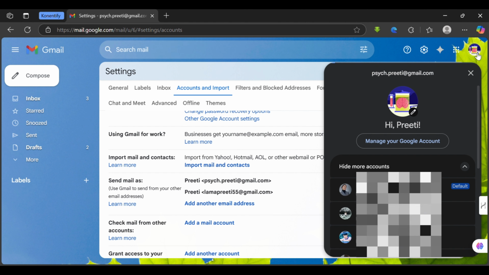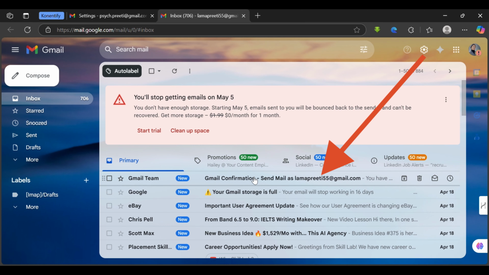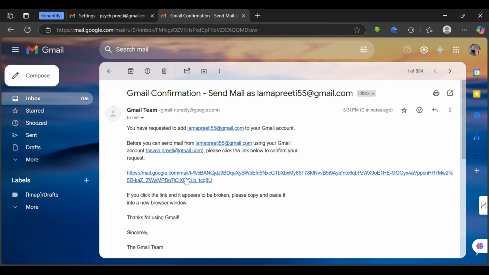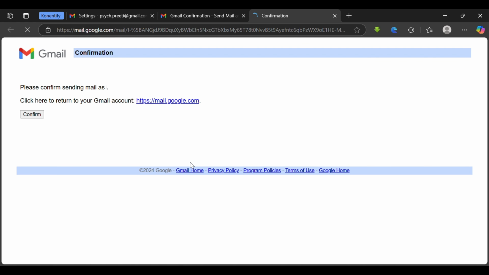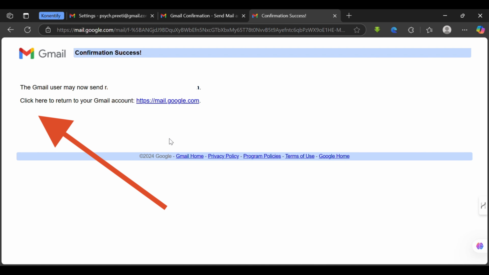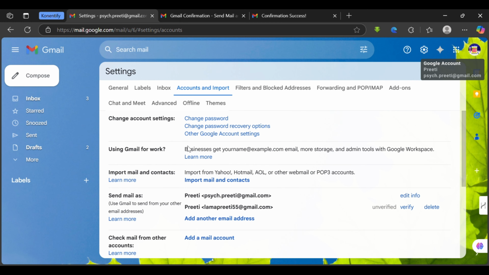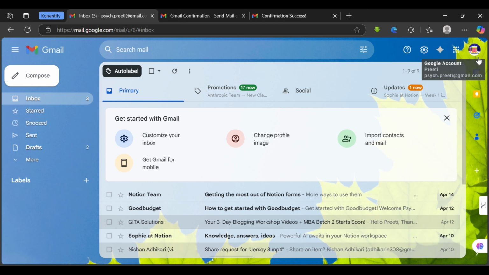Let's go to the company email that I've just got, and here you can see the Gmail team has sent me the confirmation. Now simply tap on the link to confirm your request, then tap on confirm. The confirmation has been a success. Now let's go to the email, and that's it, you are all set.